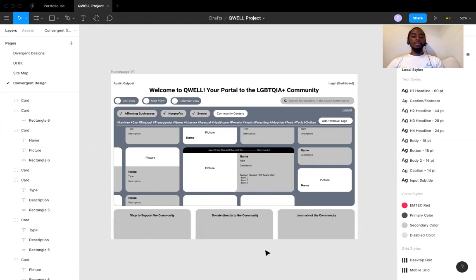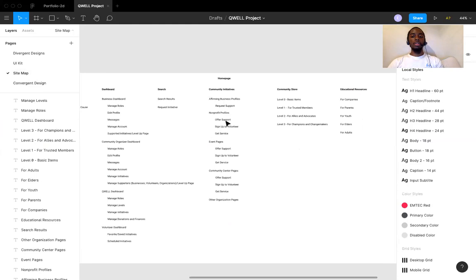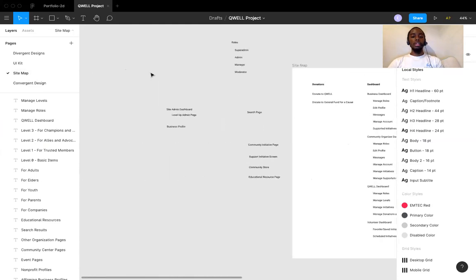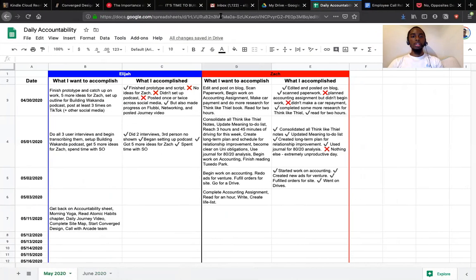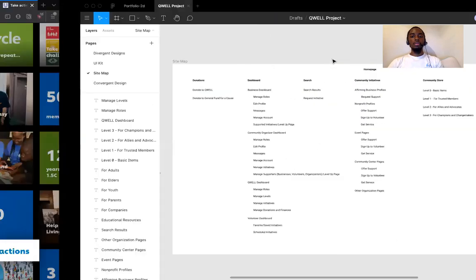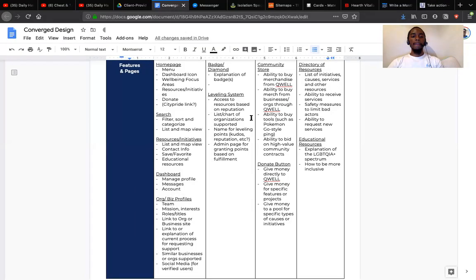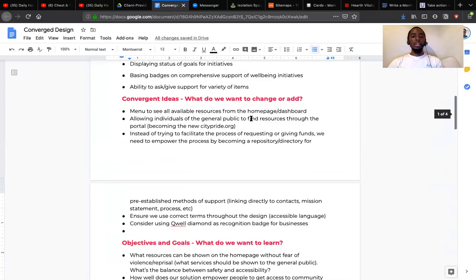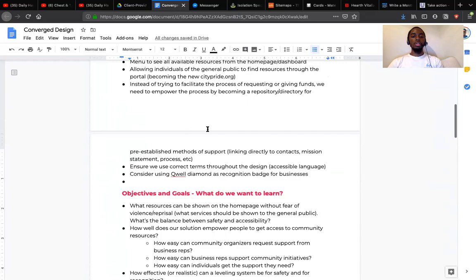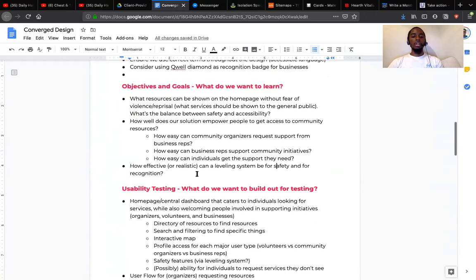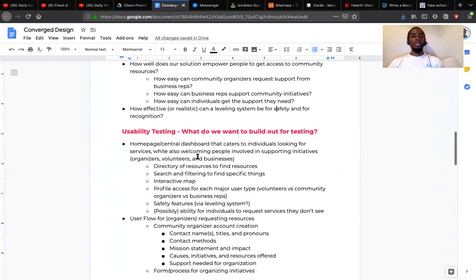But yeah, in addition to that, most of my day was spent doing this sitemap, a pretty intense sitemap. I put out all the stuff that we would need. Even before that, I built out this page, this document showing all the things that we wanted to come up with together: some things we want to learn, some things we want to change or add, and what we need to test to learn this stuff.